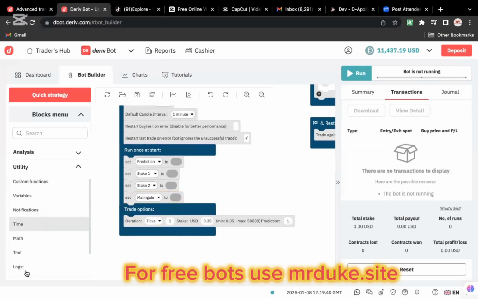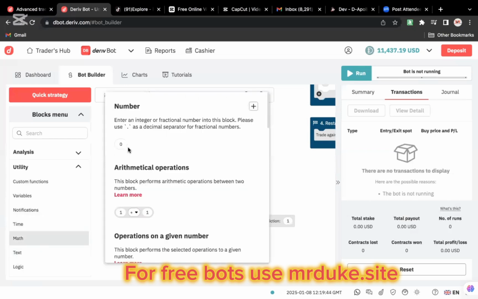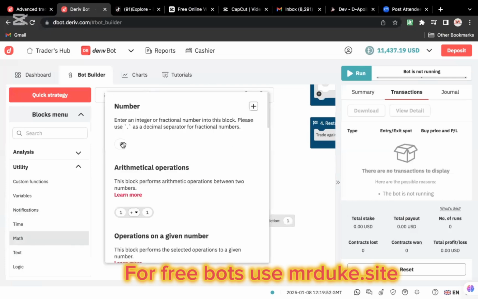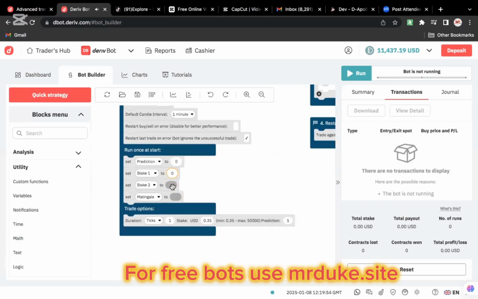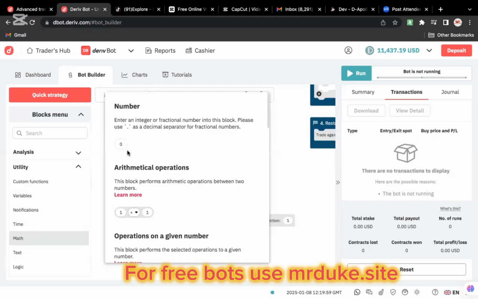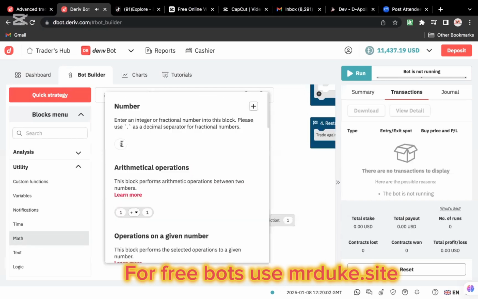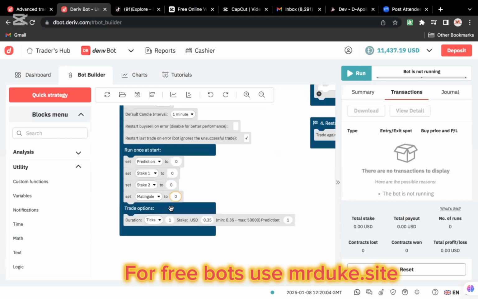Now, under math, I want you to allocate where it's written math. Have your integer, or rather have your number. Click on it, drag, drop it. You can do that as many times as you can, just to make sure that we have a value at least allocated to all the variables that we've just created. Like that. And then lastly, we do it once more.